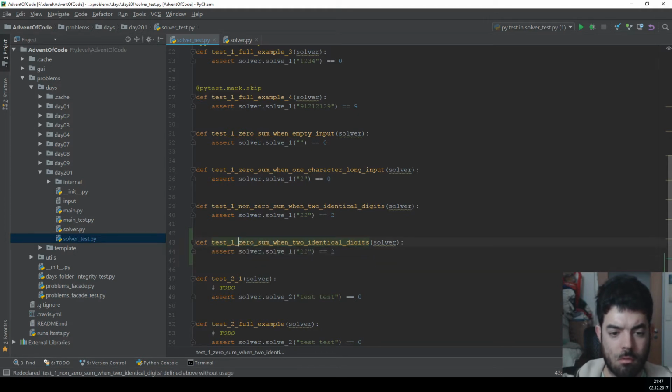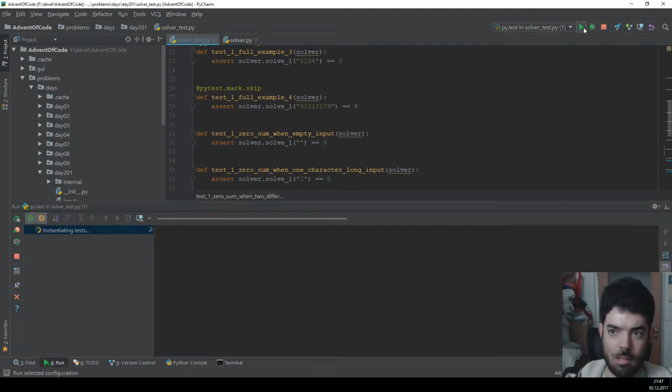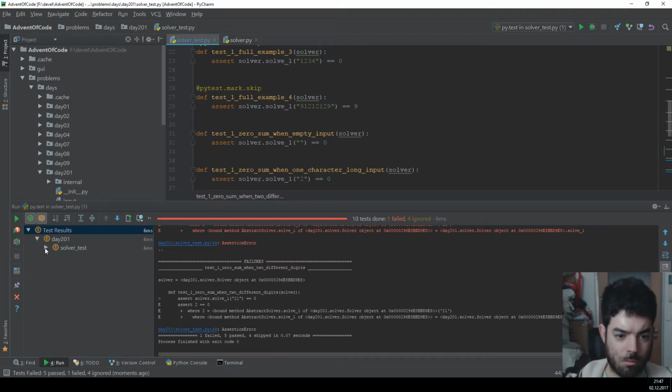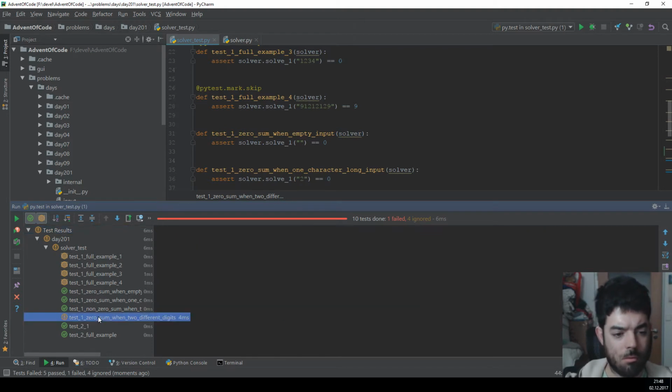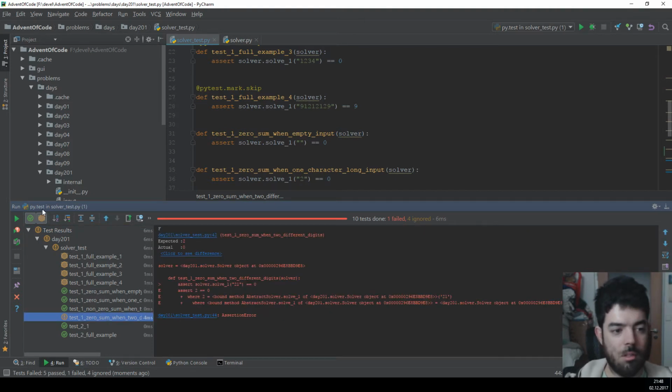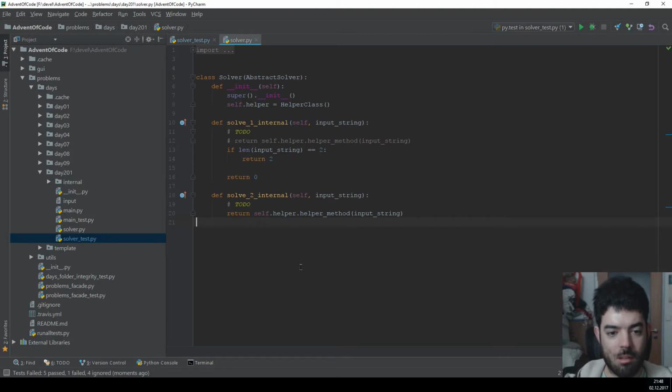Zero sum when 2 different digits. So for 2 and 1, it should return 0. And it returns 2. Should be 0 and returns 2. We got a fail.